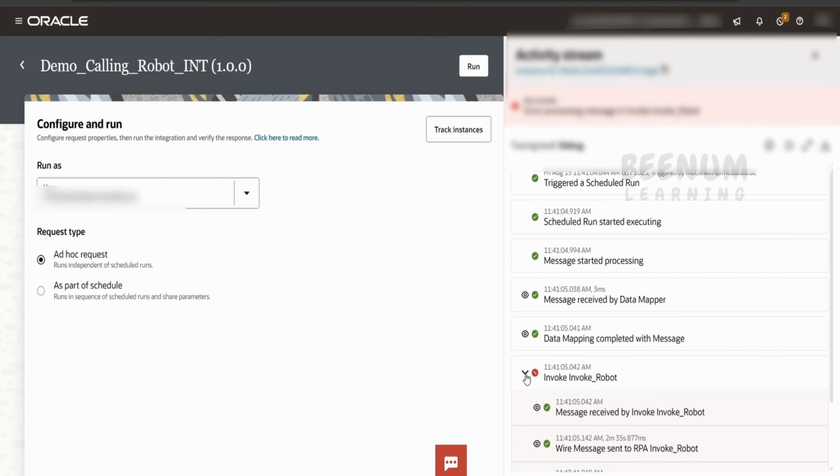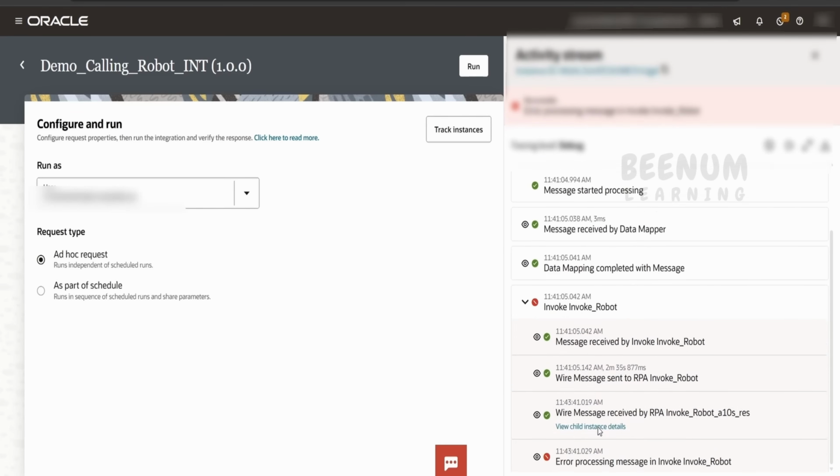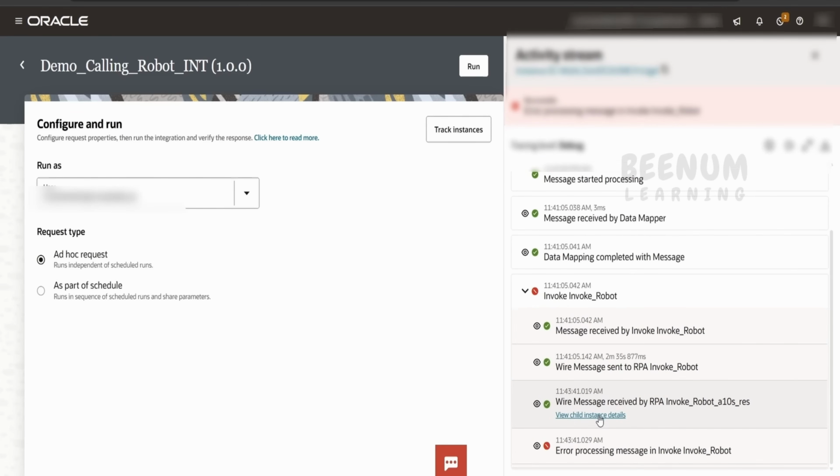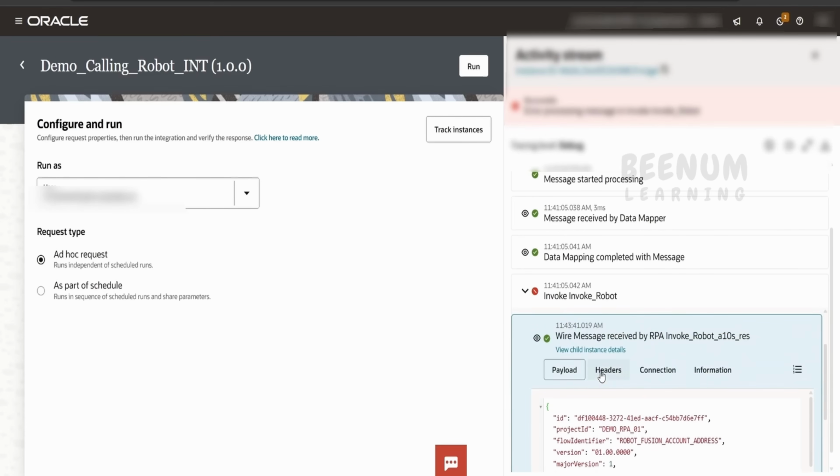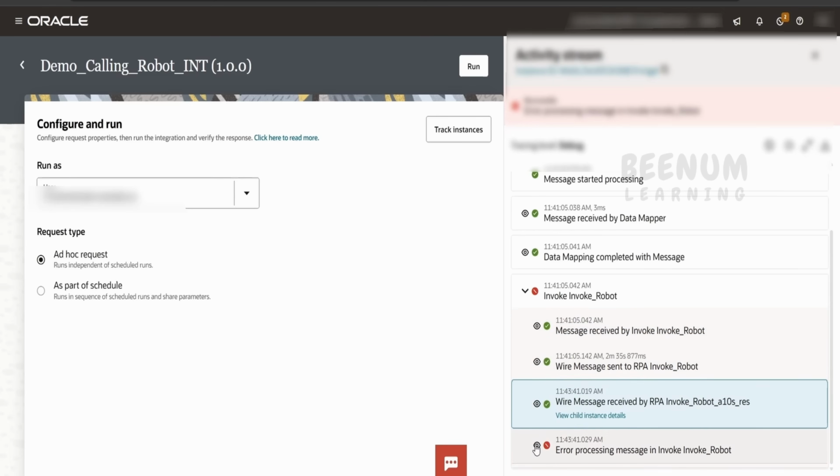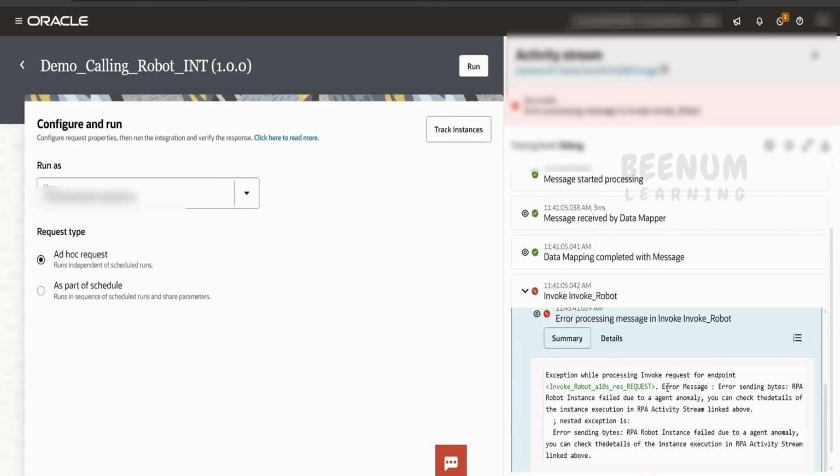So when I refresh, I could see it got errored. Ideally, it should not error because we had tested our robot and it was returning the details successfully. Let me just see the response. The input is fine over here, what it has sent to the robot. But in the response, it looks like it errored out due to agent. So this is the agent issue.